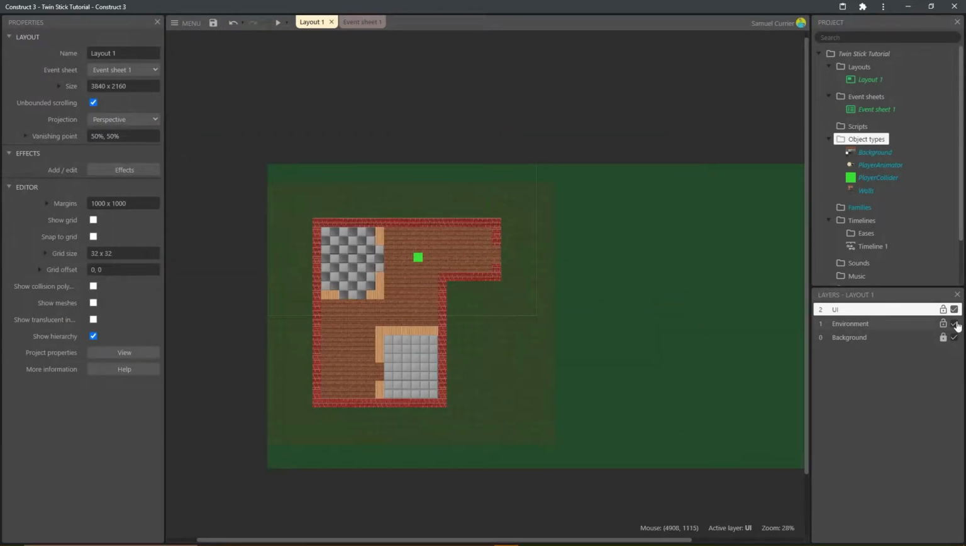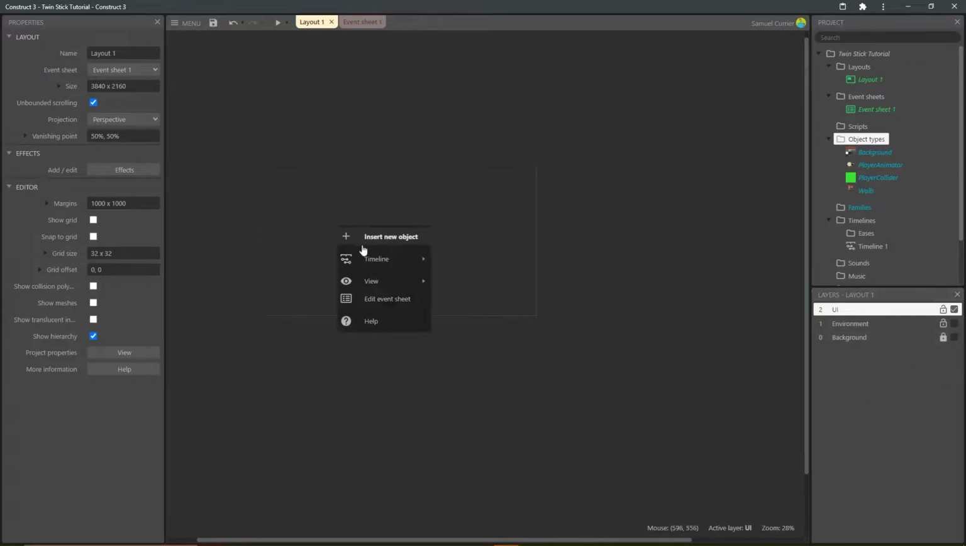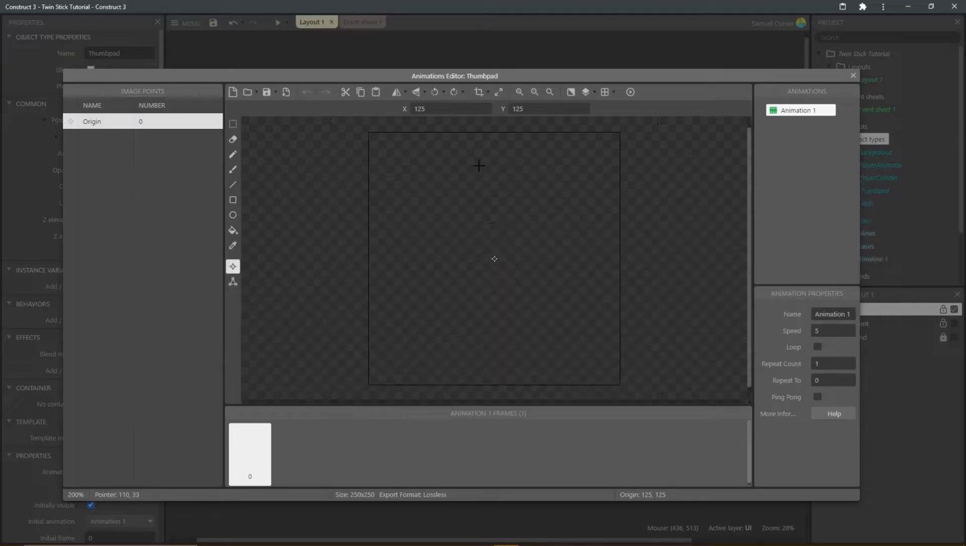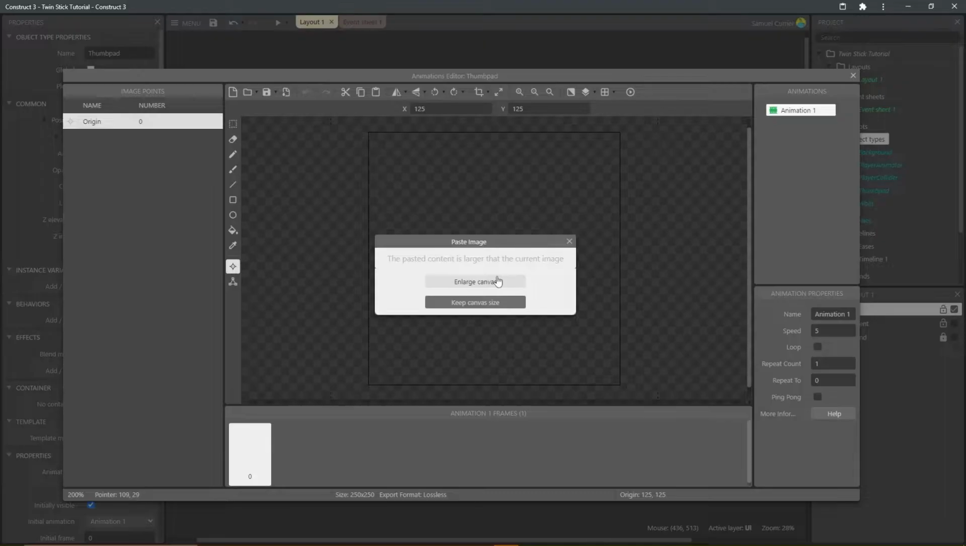All right, the next thing that we're going to add here is the thumbstick and the thumb pad. I'll start with the thumb pad, and I'm going to copy and paste the sprite that I already have set aside for it as well.